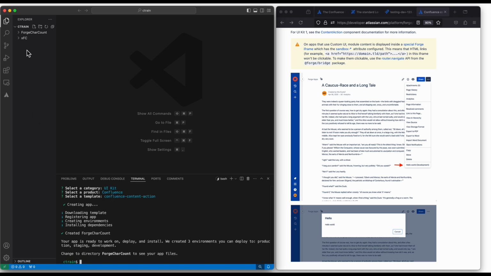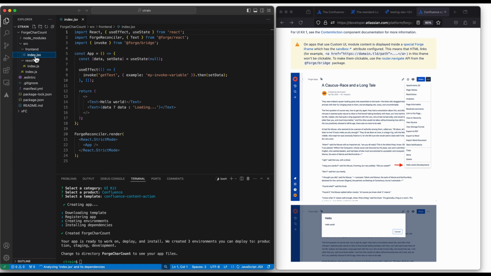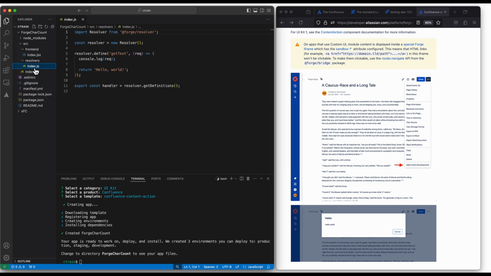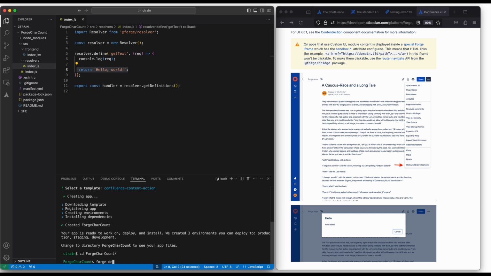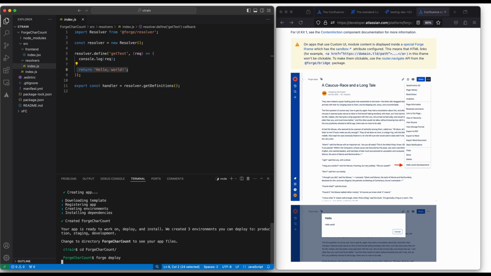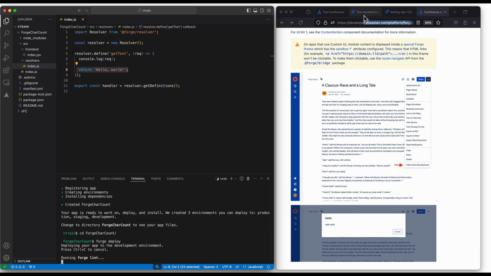The app is ready to work on. Let's open it up in our editor and take a quick look at the source code. It should look familiar. There's some front end code that looks just like the Confluence macro and prints hello world a couple times. There's a back end function called getText that also just returns hello world. But before we do anything else, let's go into this folder from our command prompt and run forge deploy and a forge install so we can see it on our instance.